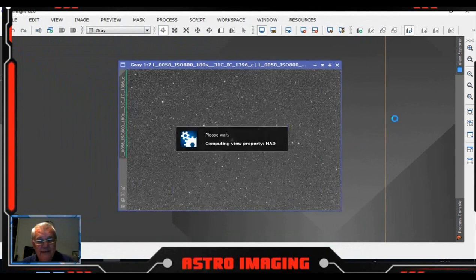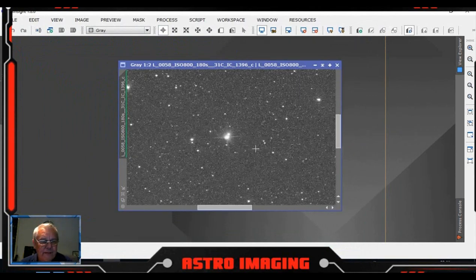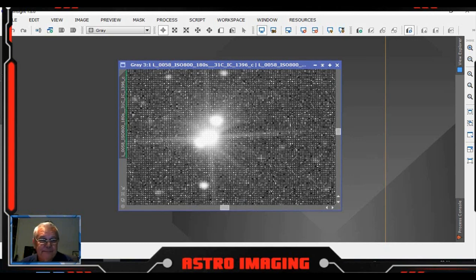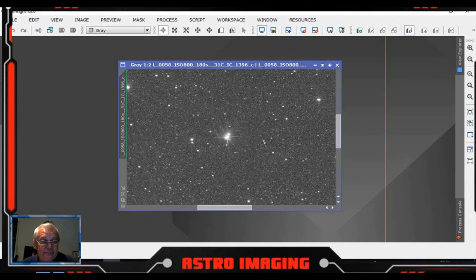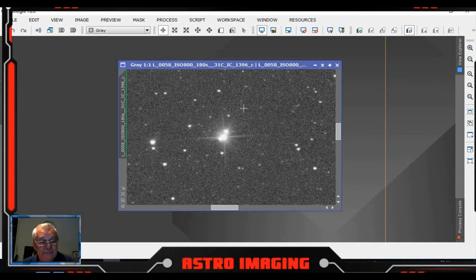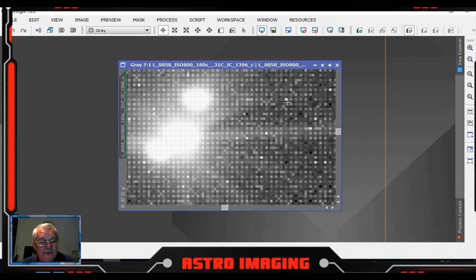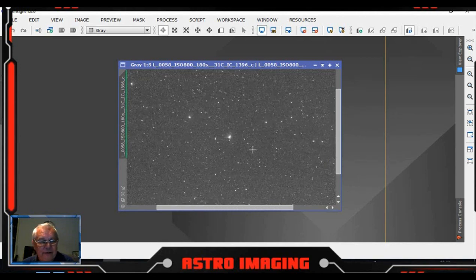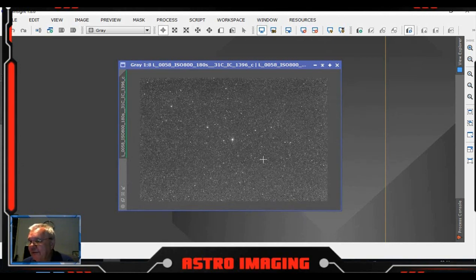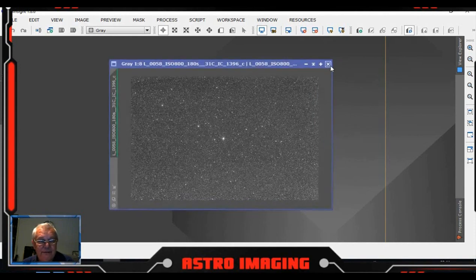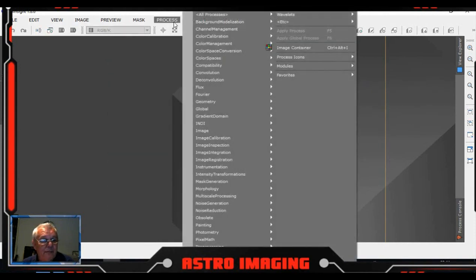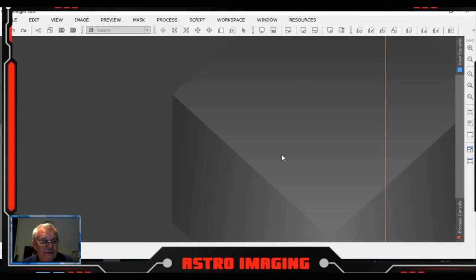And I've got to put a stretch on that, a temporary stretch. See all those white dots and black dots? They're hot and cold pixels created by the camera. Obviously these are the stars. But you can see all the white dots. One there, look. Black dot there. They're all over. There's hundreds of thousands of them on the image. What we have to do is remove those using a process called cosmetic correction. It's under processes and cosmetic correct.